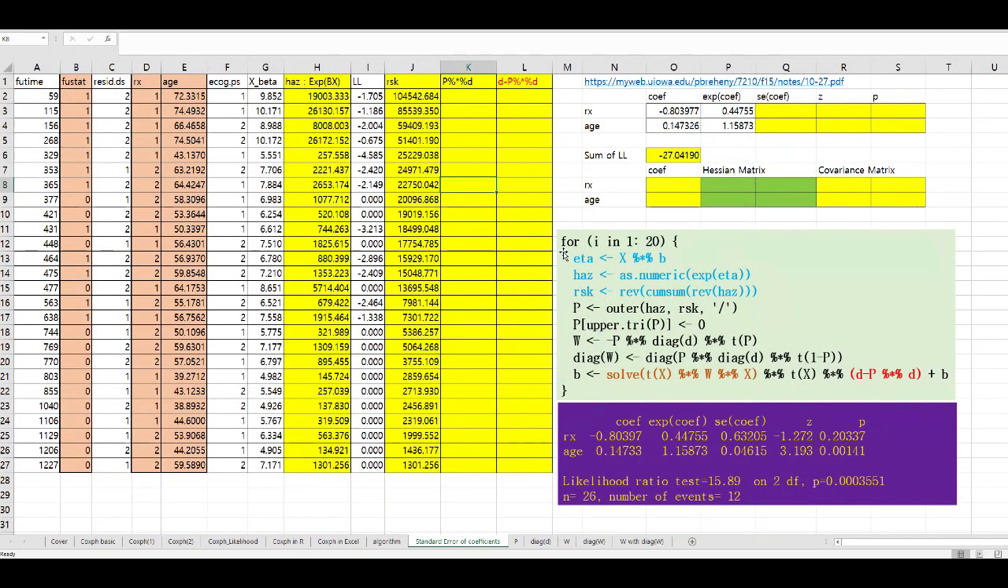All right, let's focus on this main algorithm part. So we need to calculate eta, hazard, risk, P, and W matrices to get standard errors in Excel. So we are going to use many matrix computations in this video. So let's give a name for simple computation. For this part, let's give a name as X.